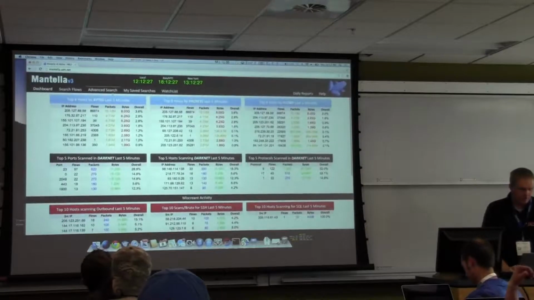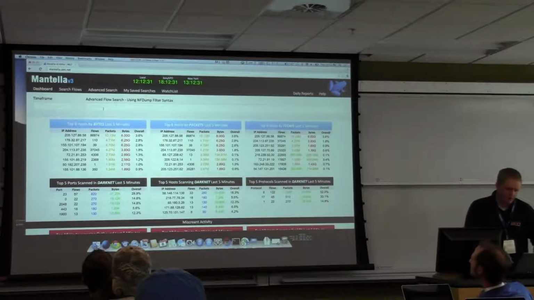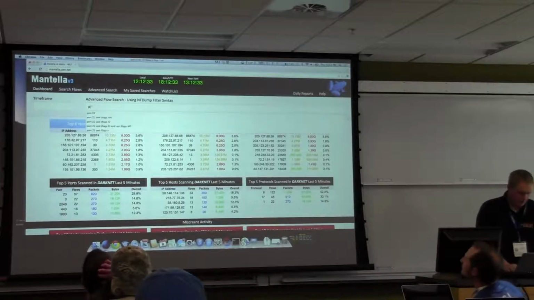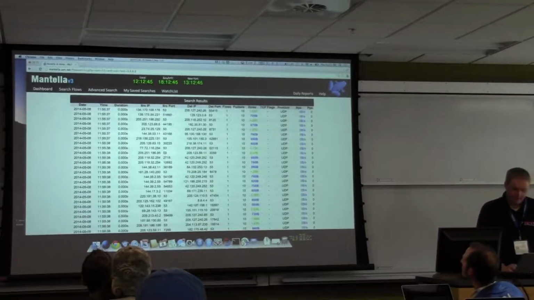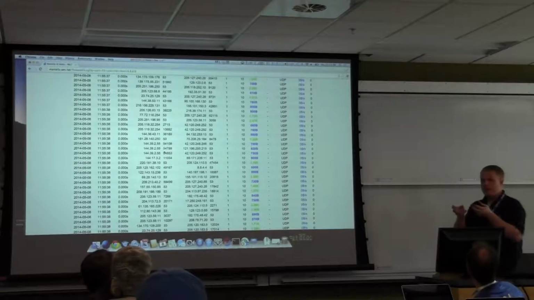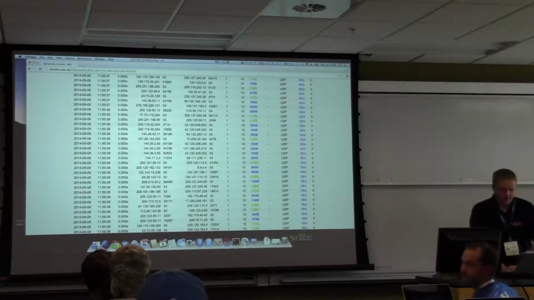Okay, let's show you advanced search capabilities. All those filter expressions that we showed you before are available in here. So you can do port 53 and not host 8.8.8.8. And you can really quickly and easily, depending on what type of data you're looking for, focus in on what you want to see.